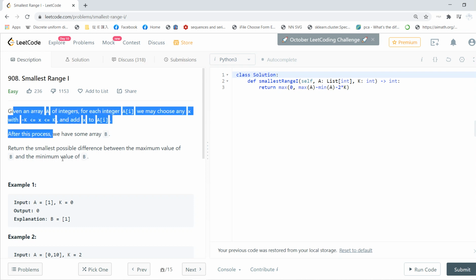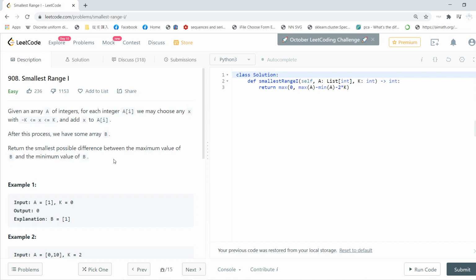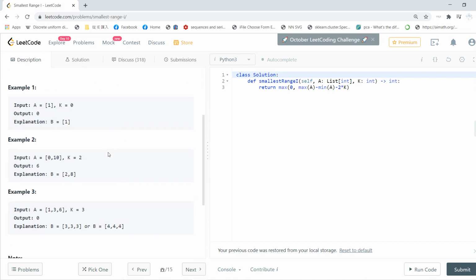908, yeah. So given an array of integers, for each integer A[i], you can choose x. This x belongs to minus k to k and add it to A[i]. After this process, we have some array B. Return the smallest possible difference between the maximum value and the minimum value of B.